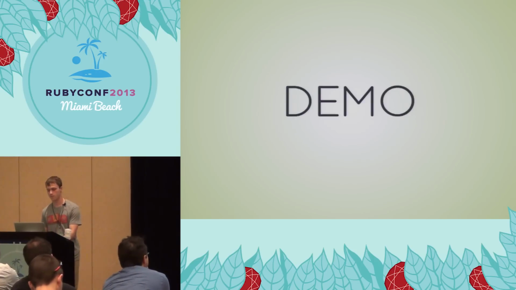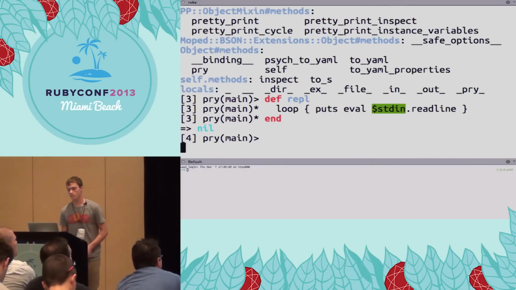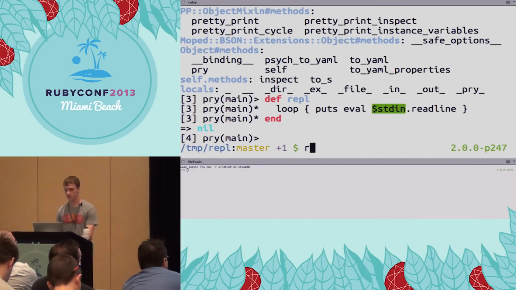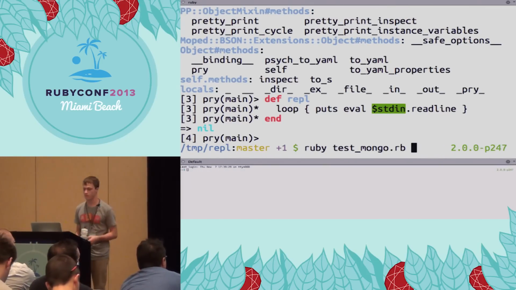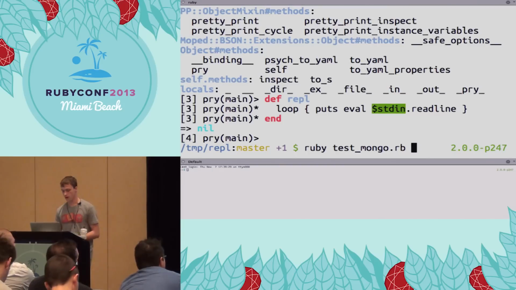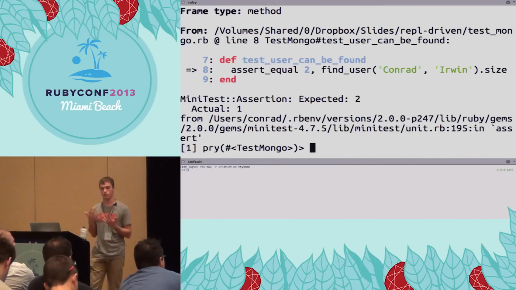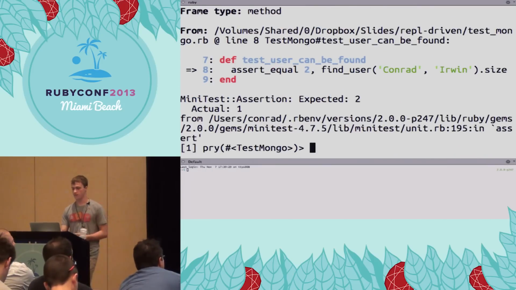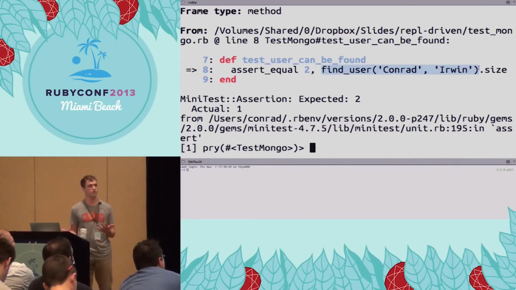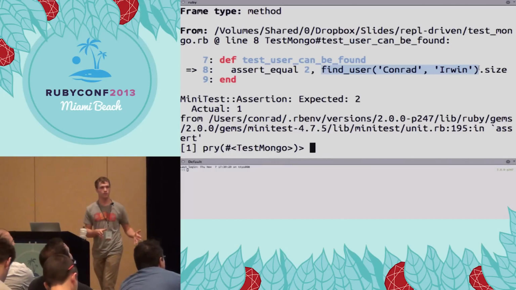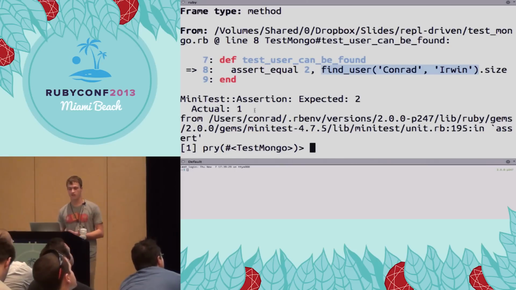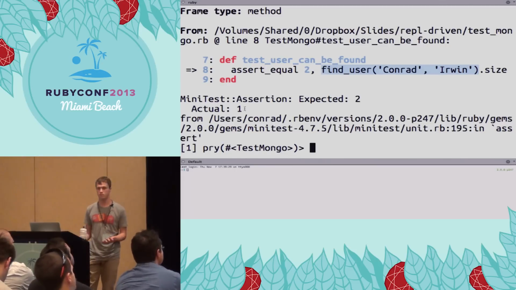How does this work? So I have a test file. I'm actually going to be testing that line of code I just showed you in the REPL. I run the test. It's going to fail, so Pry is going to open. It says, I expected to find 2 users. So here it's finding users, which is the line of code. This should find both the non-admin user called Conrad and the admin user called Conrad Irwin. But for some reason, it's only finding 1.